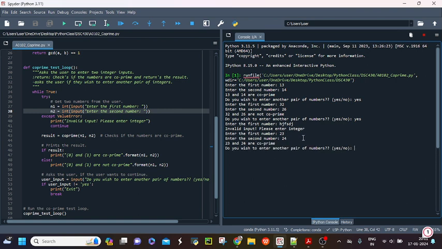These two integers prompt as coprime. The result prompts as coprime. And if I want to exit now, I'll be writing no here and it returns exit. Thank you.